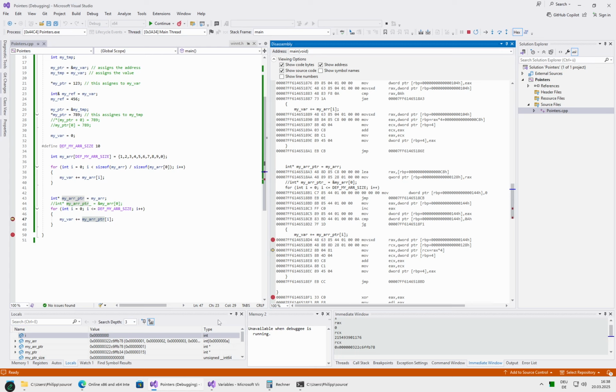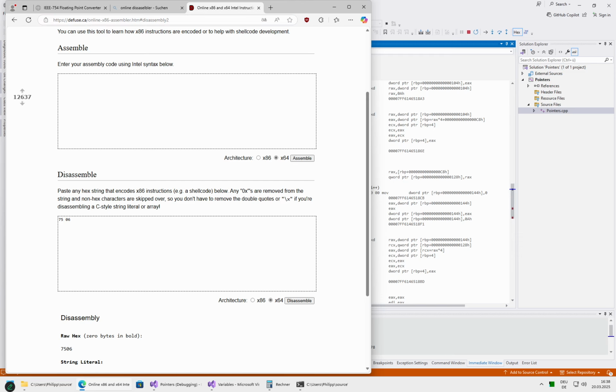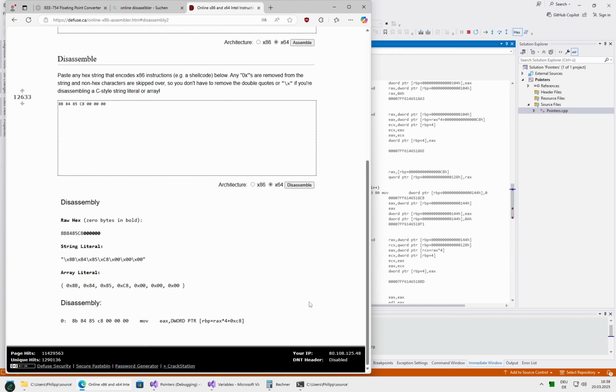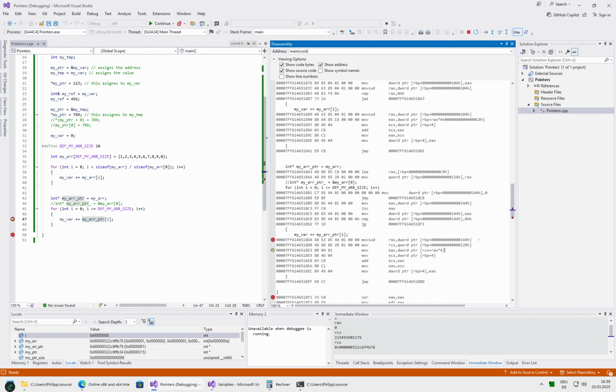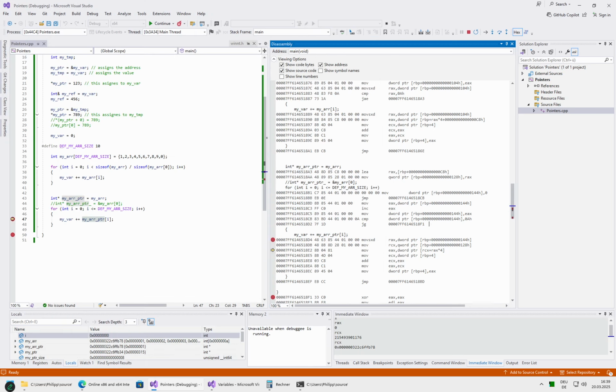So if we want, what we can do is we can take those bytes and put them into our online disassembler to see what this exactly does. So as you see here, it really has 4 operands. So this is quite a complicated operation, while here those few bytes are considerably simpler, since they only have 3 operands.